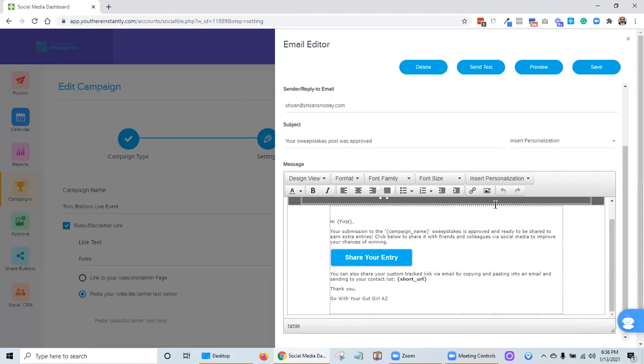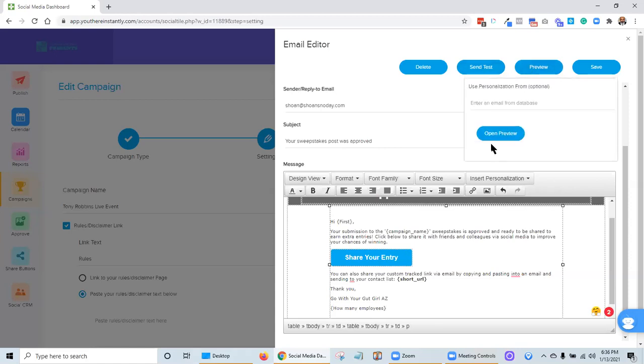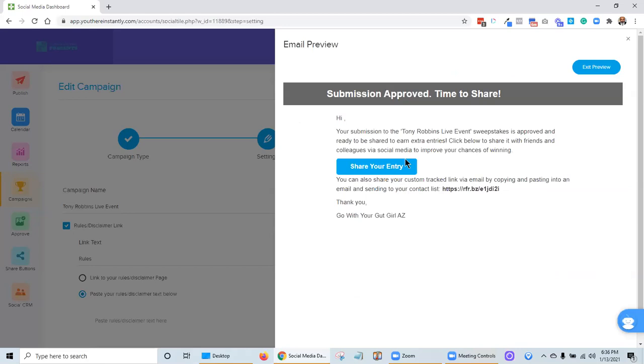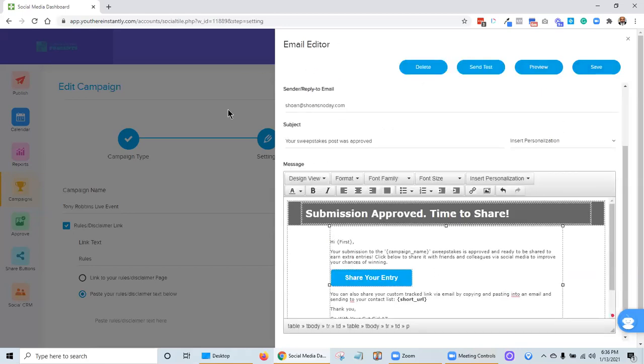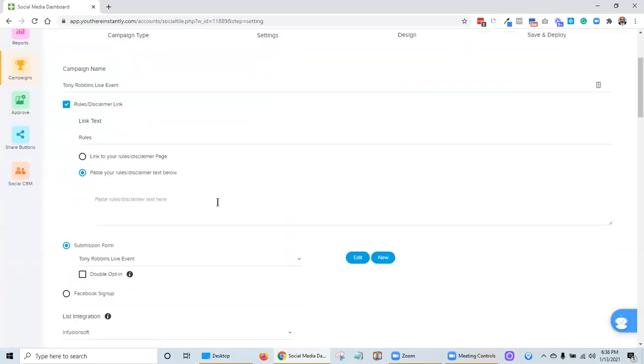And there are also these things called custom fields, which are part of this insert personalization. So I could go down there and let's say I want to insert how many employees, right? So this will say how many employees they have. So I could save that, send a test. I could preview it, see what it's going to look like, right? Looks pretty good. Exit the preview, and we will get out of there. Okay, I'm going to close without saving.